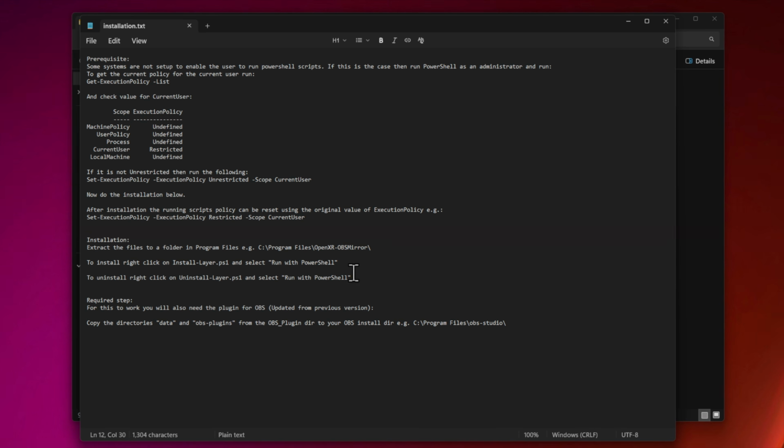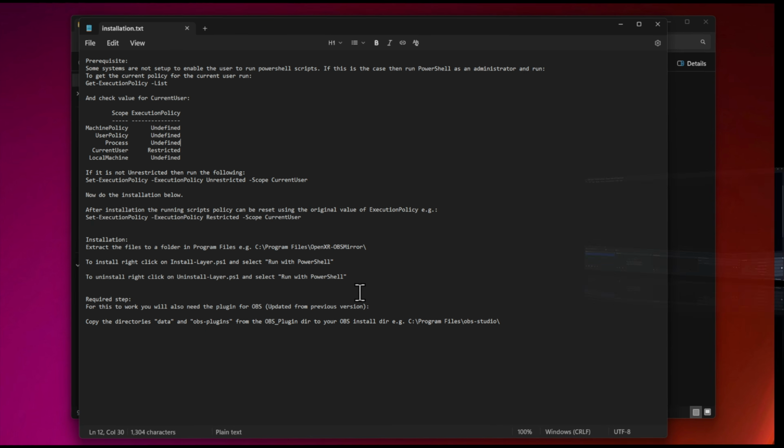Just follow exactly what it says, read it, and then just do exactly what it says. And then once you're done with this, you should be in good shape to go on to the next step, which is where I will show you how to add the OpenXR into OBS. So let's take a look at that.